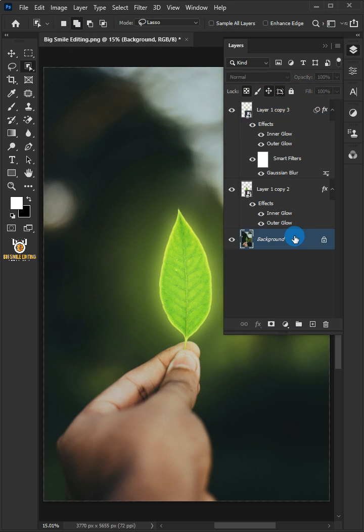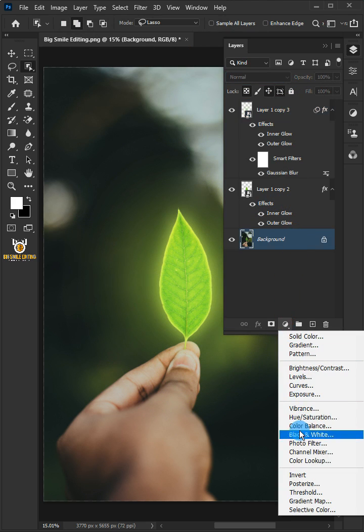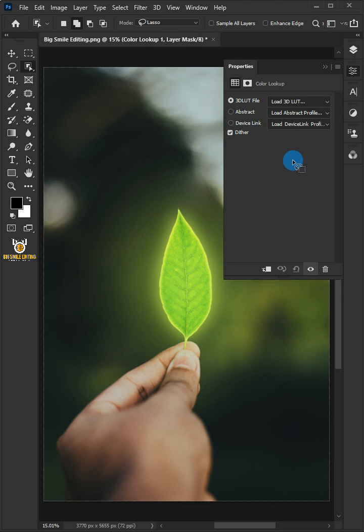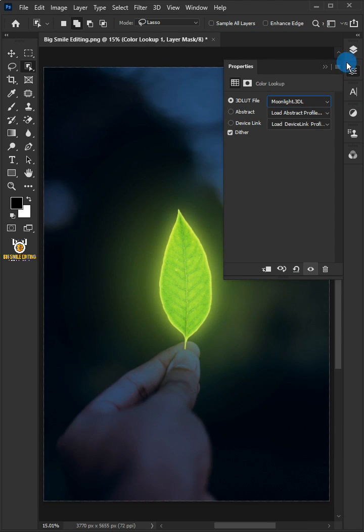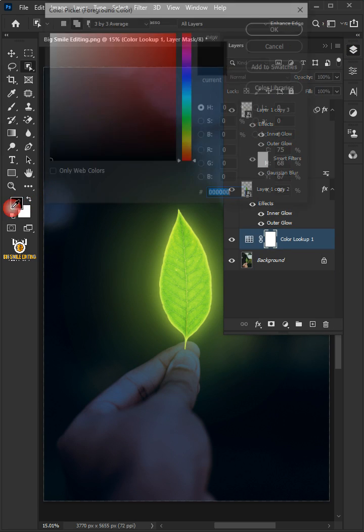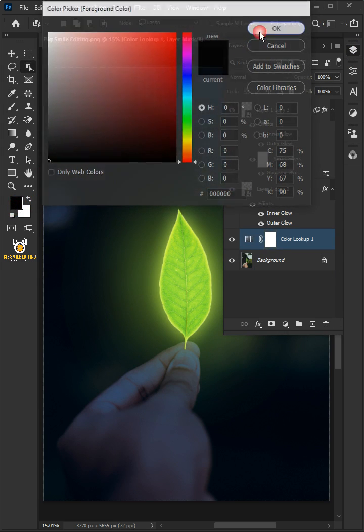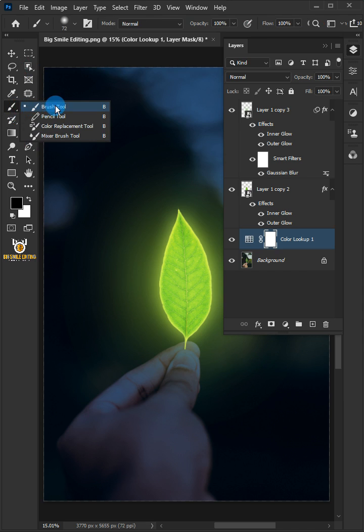Select the background layer. Click on the adjustment layer icon and choose color lookup. Click on the 3D file box and choose the moonlight 3DL. Click the foreground color and make sure the foreground color is black. Select the brush tool and choose the soft round brush, with opacity 100%, flow 100%.